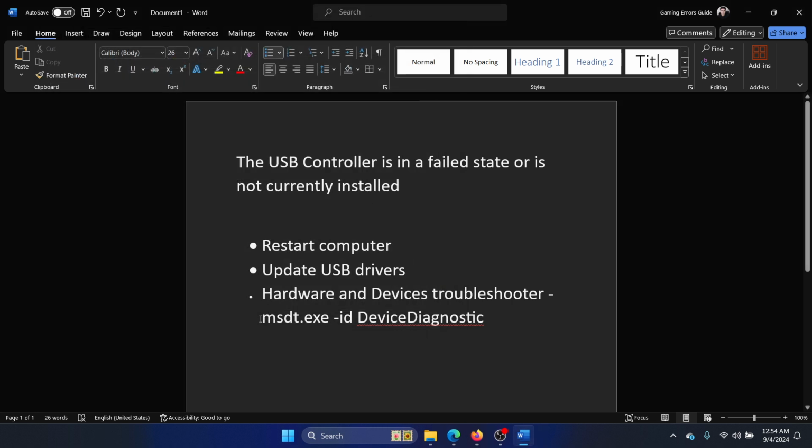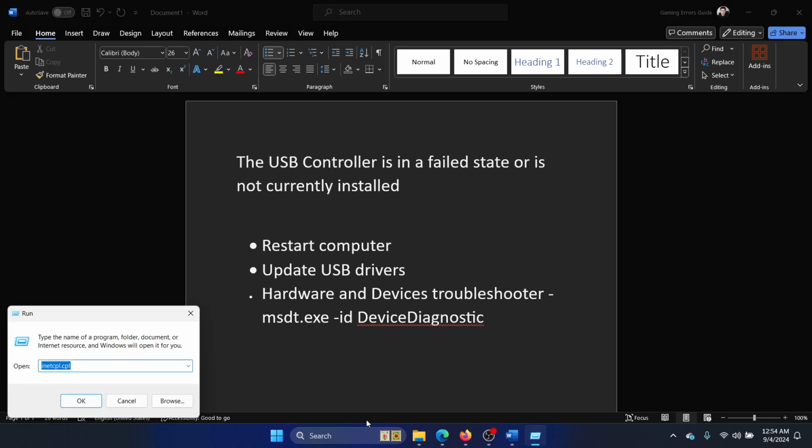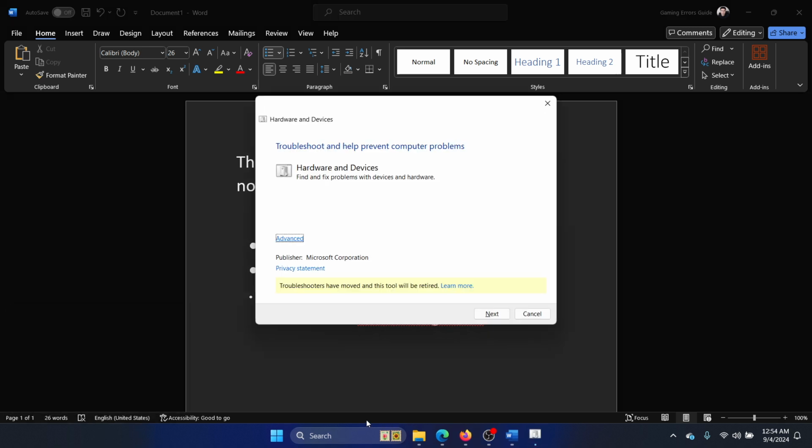And finally, you can run the hardware and devices troubleshooter. So the command is msdt.exe space -id space device diagnostic. Okay, press the Windows key and the R key together to open the run window. Paste this command here and hit enter. Click on next and it will start detecting problems.